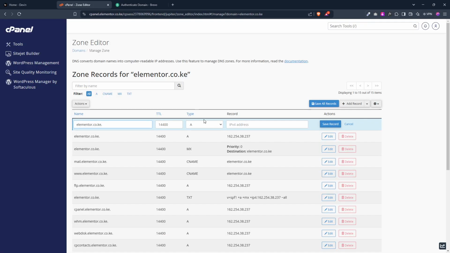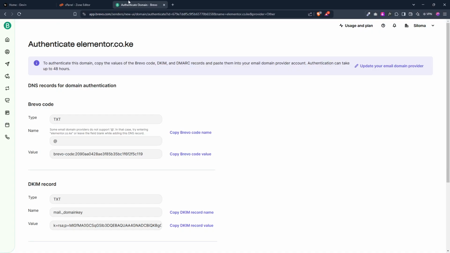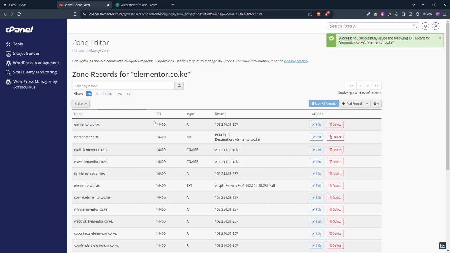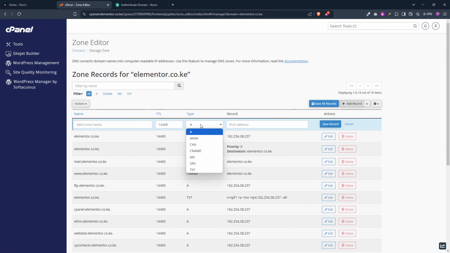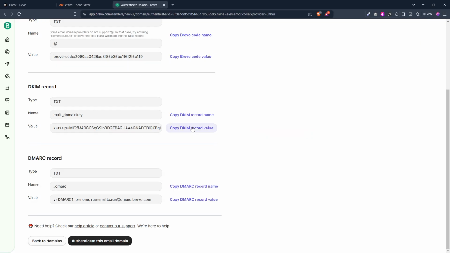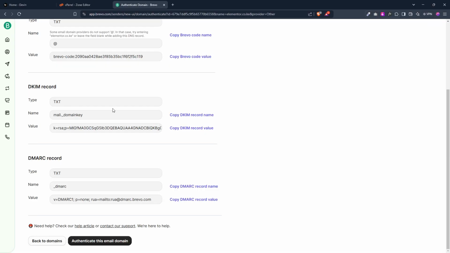So we'll just copy that. We ensure it's a TXT record, and then we paste that value there. Then we will have another TXT record for the domain keys, the DKIM record. So we put TXT, our zone name is mail._domainkey, and our value is that. So we are going to save that.